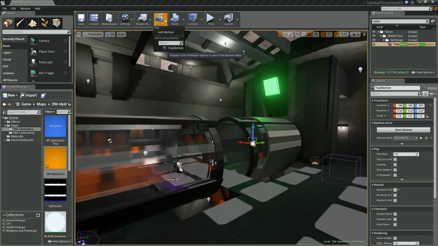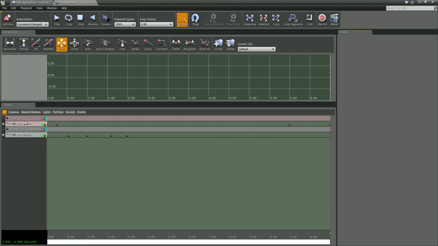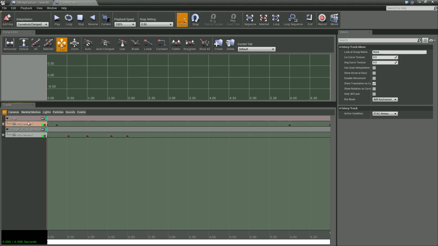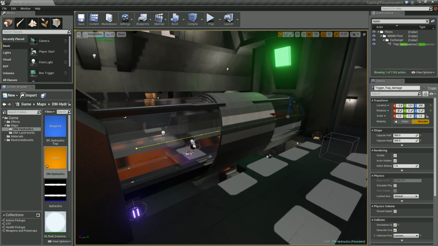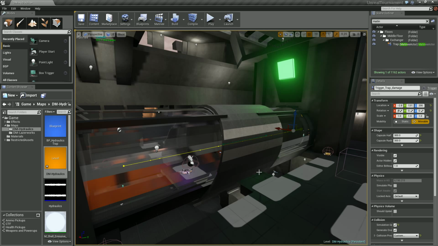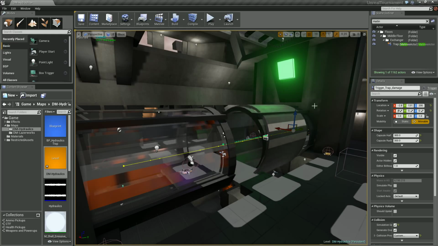So if we go into the Matinee editor, here you can see I have my trap, so that's for the lid, and here that's for the trigger, which will flow inside. But let's watch it. So we just missed it here. But as you can see, the animation is seven seconds long roughly. First we close it, and then what you can see making that movement is the trigger.